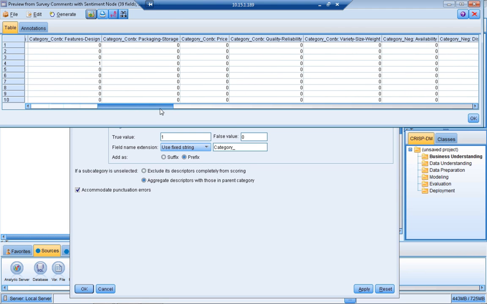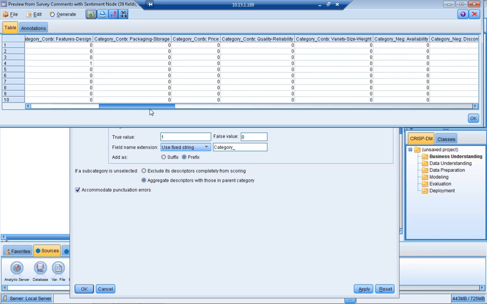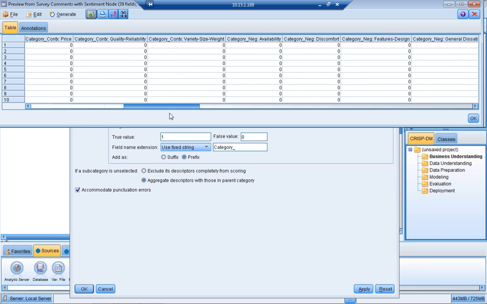So you can see here, for instance, category context feature design, it's a flag field. If the category was present inside of the comment or inside of the text document, it gets incremented by 1. Actually, not incremented, it gets set to 1. If it's not present, it's set to 0. So that can be very useful, especially for a predictive model. You can see that I had roughly maybe 30 categories.